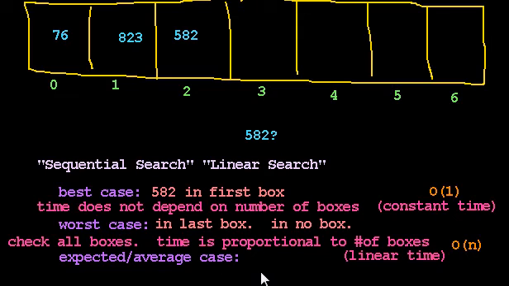What's the more typical scenario? How many boxes do I expect to open on average in order to find this value? There's a couple ways we could look at that. If we know that the value is in there somewhere, then on average we might expect to check half the boxes. In this case, I guess that would be 3.5 boxes, right? On average we would expect to check half the boxes.